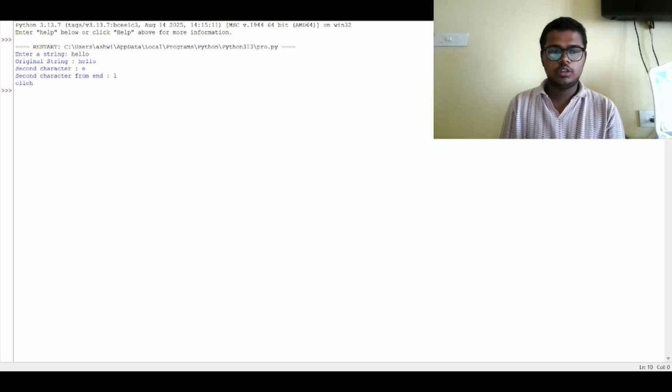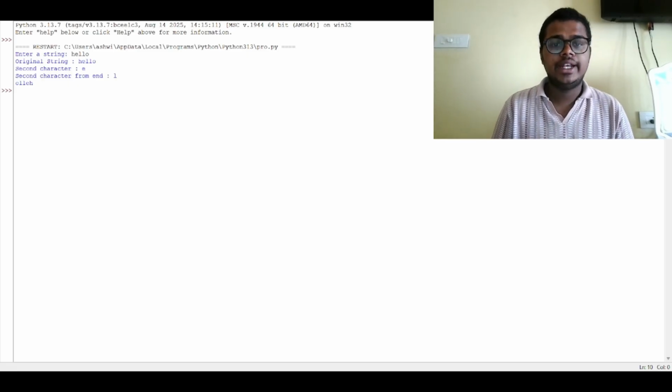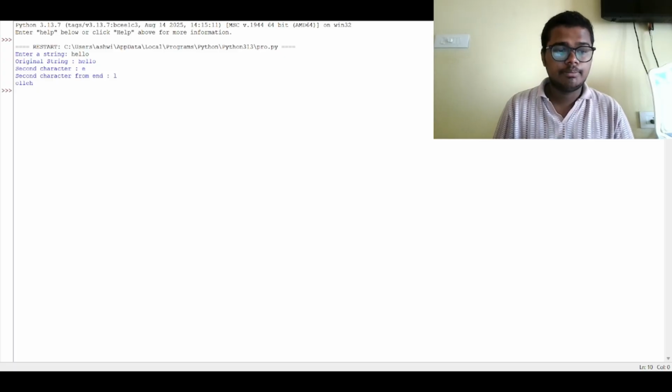So next moving on to important notes. If start is omitted, Python starts from index 0. If end is omitted, Python goes till the last character. Positive step moves left to right. Negative step moves right to left.